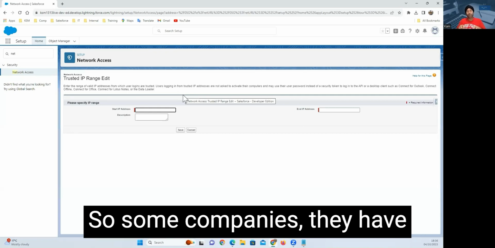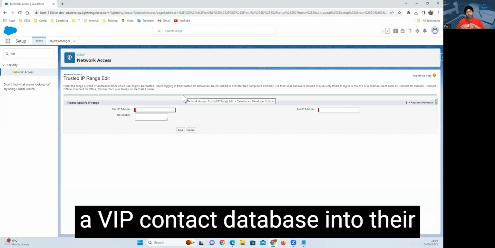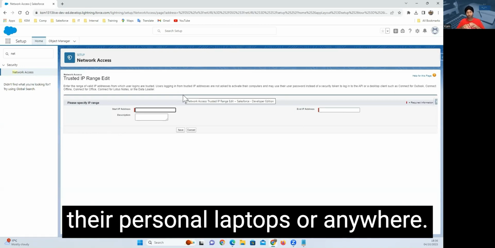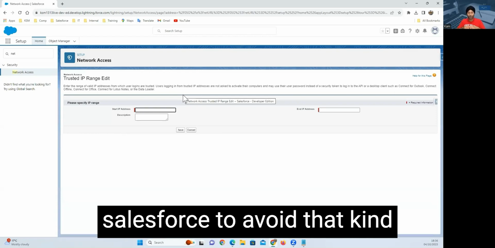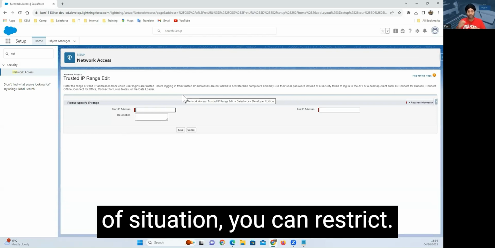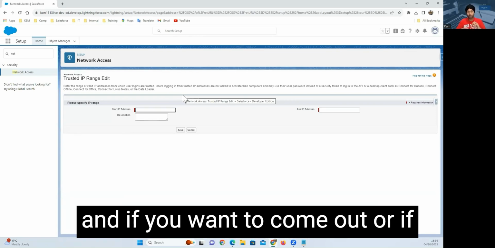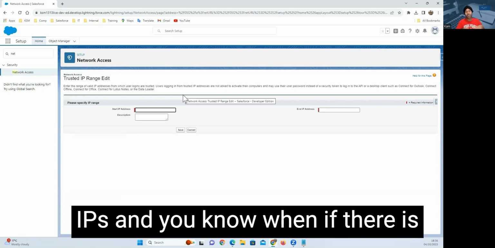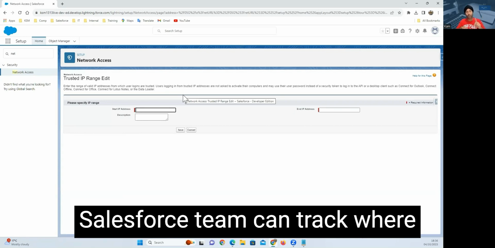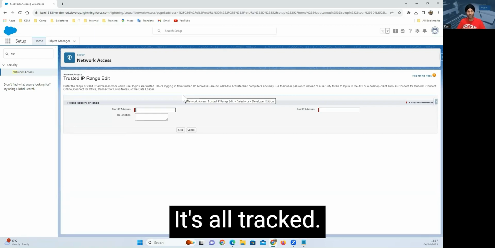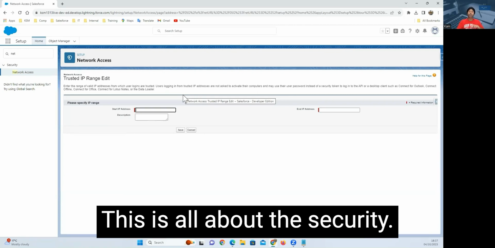So some companies have a VIP contact database in their Salesforce, and they don't want people to download their data onto personal laptops or anywhere else when accessing Salesforce. To avoid that kind of situation, you can restrict everything so people don't go out. And if you want to come out, or utilize it, whitelist those IPs, and if anything happens, the IT team or Salesforce team can track where the leak happened and who did it. It's all tracked. Okay, so hope you like it. This is all about the security.